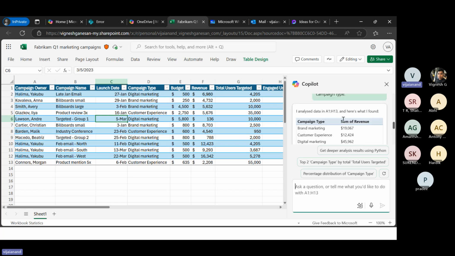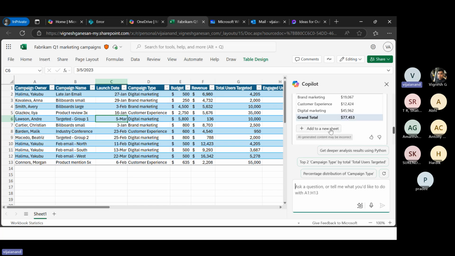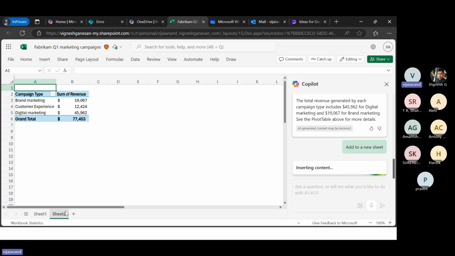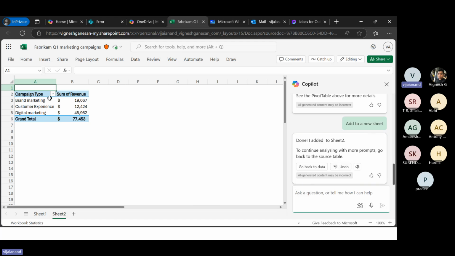So now you can see it is easy for me. I don't need to do anything. I just need to click on add to a new sheet, and it is going to add this pivot table to the new sheet itself. You can see over here it has created the pivot table, and it also gave the explanation for that. So I don't need to go and create the pivot table, select all the columns, and do all those things.